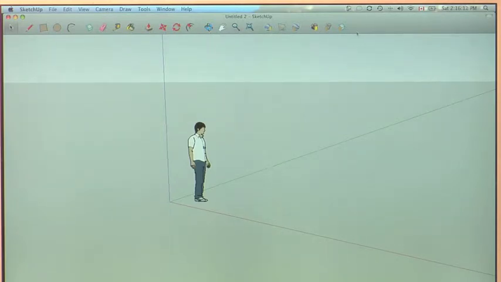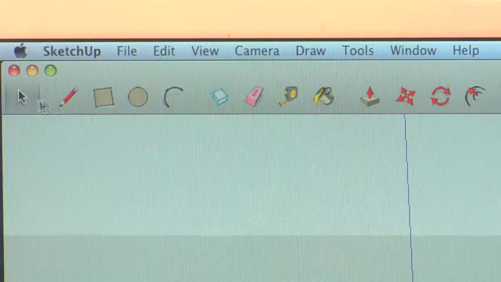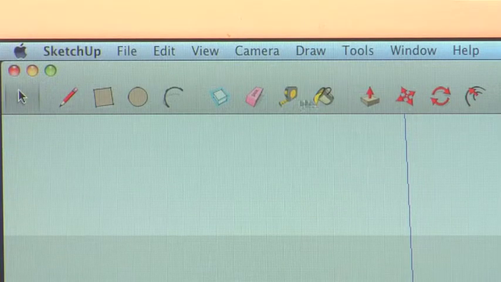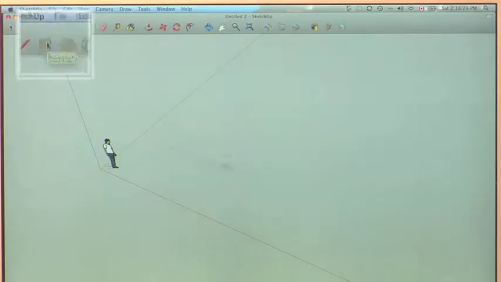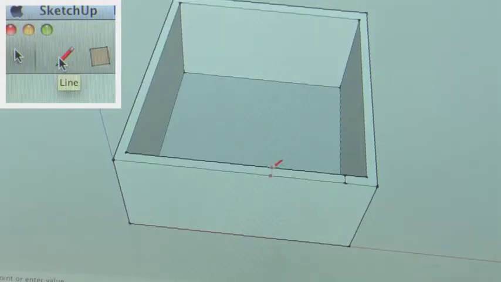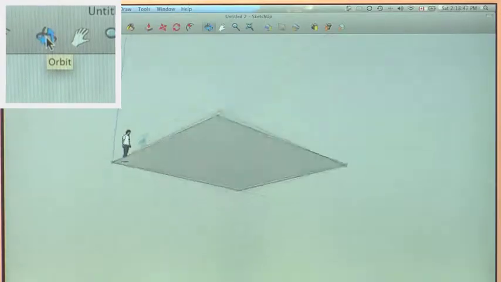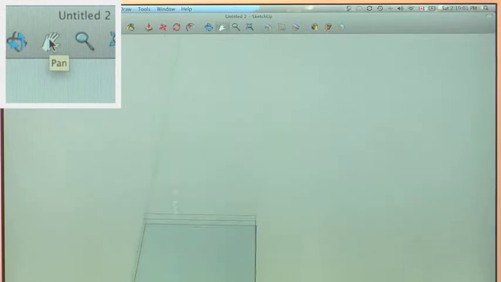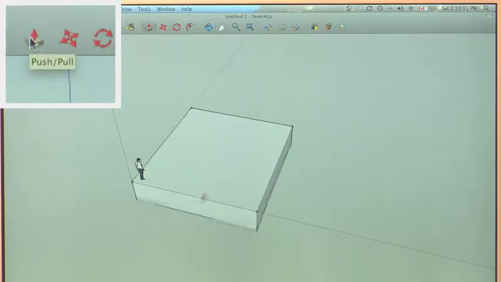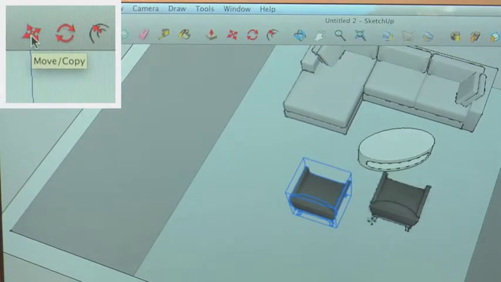There are certain basics that you're going to need to understand to be able to use Google SketchUp. The top line are all the tools that you're going to need to use. The ones I find I use the most to design my clients' plans are the rectangle tool, the line tool, the orbit tool, the zoom tool, the pan tool, the push-pull tool, the move and copy tool.